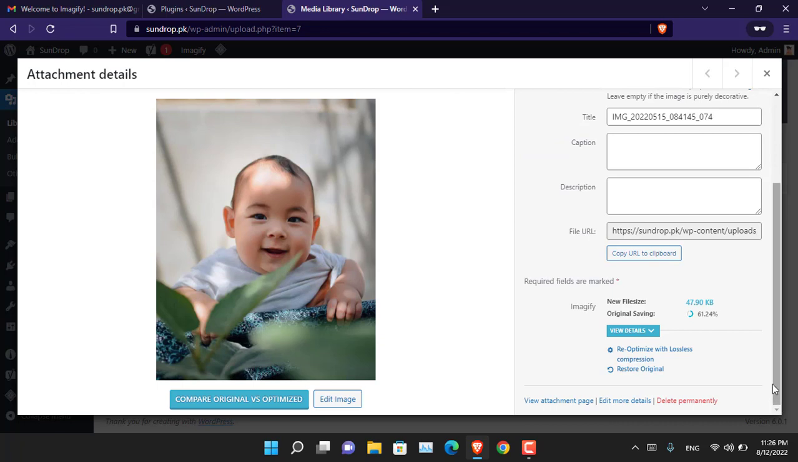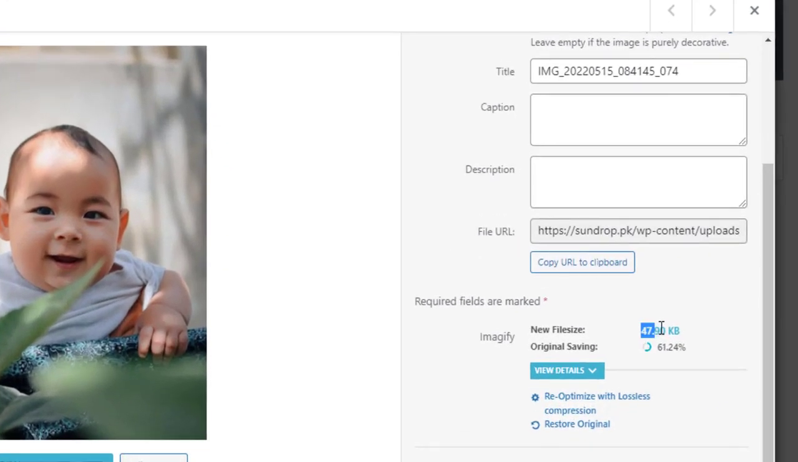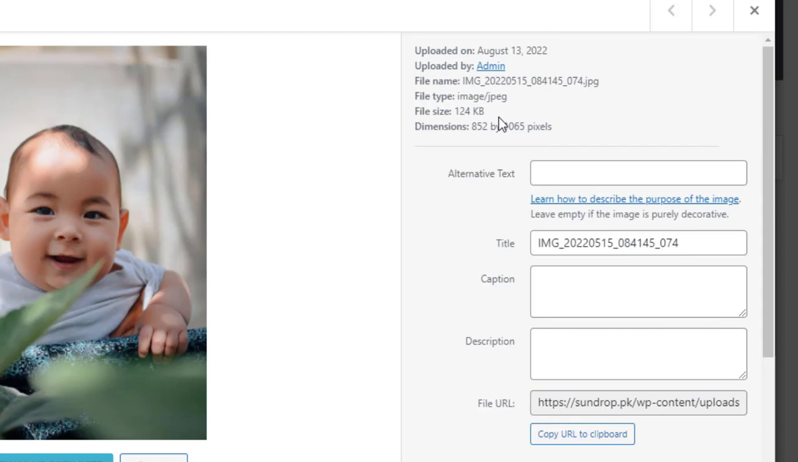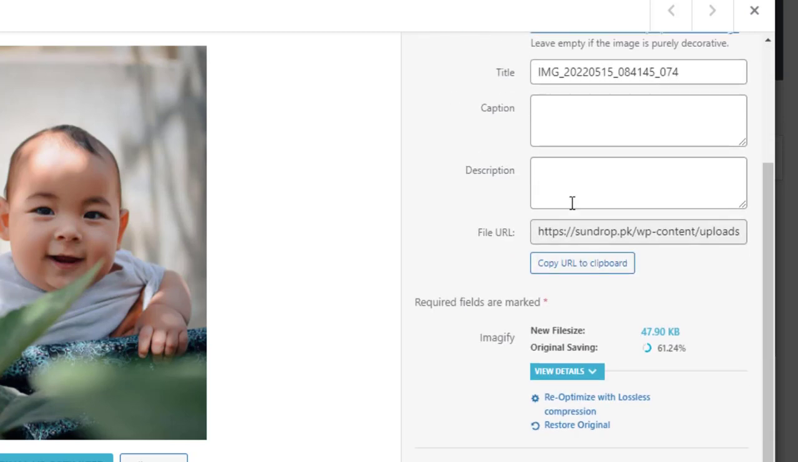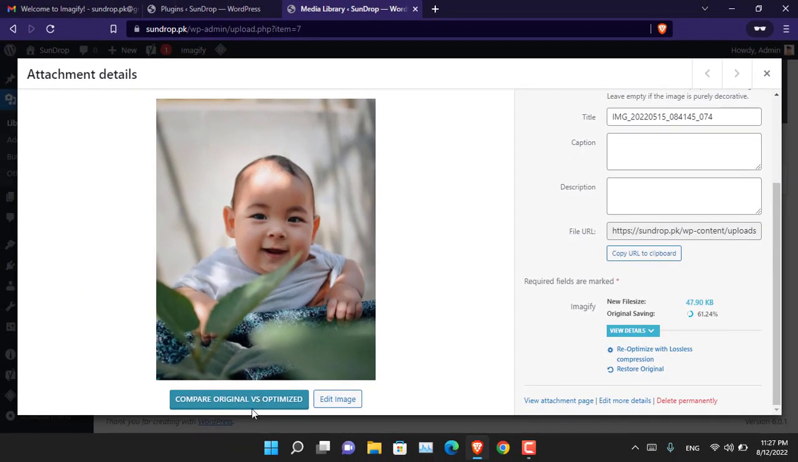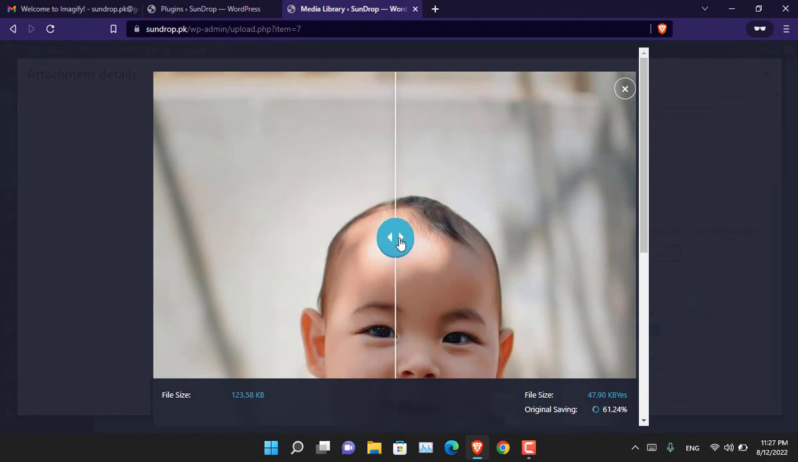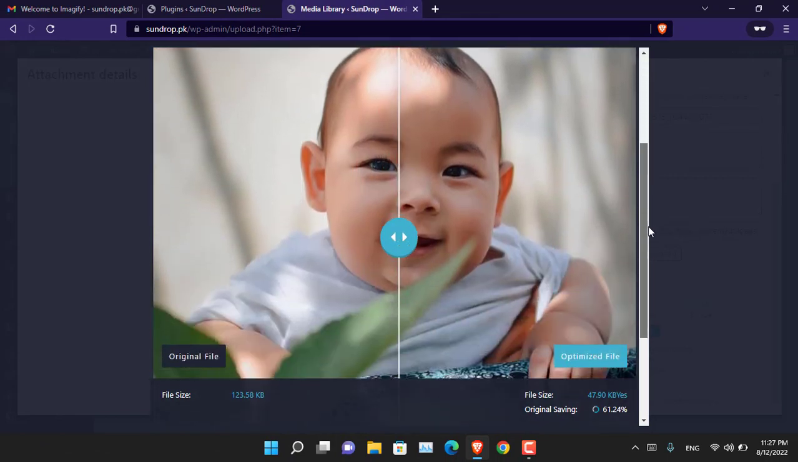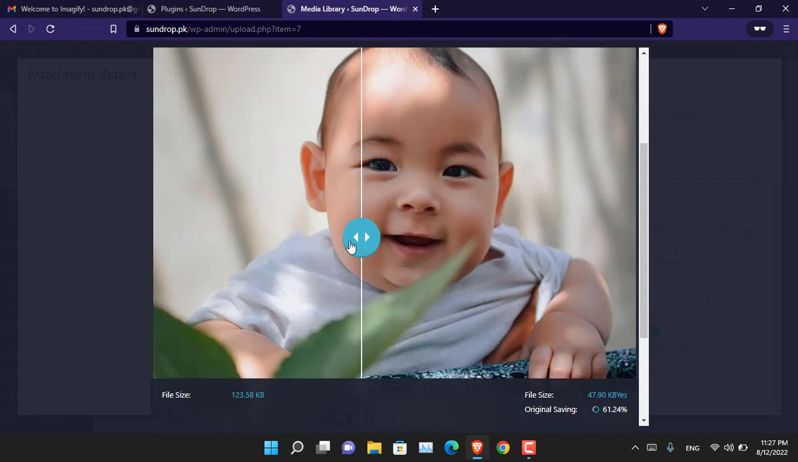Apparently you can see that it has optimized the image. So yeah, the new file size is 47 KB. The original was 124 KB and the new is 47.90 KB. So you can see the difference, how it has compressed. From here you can also compare the differences between the original and the compressed version. On the left side there is the original, and on the right side is the optimized version. I don't think I can notice a lot of differences here, which is quite good.